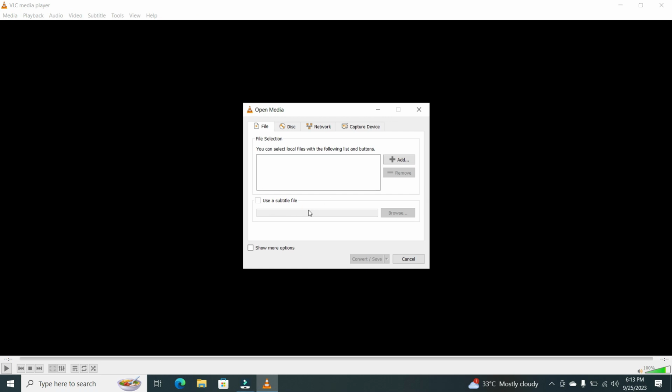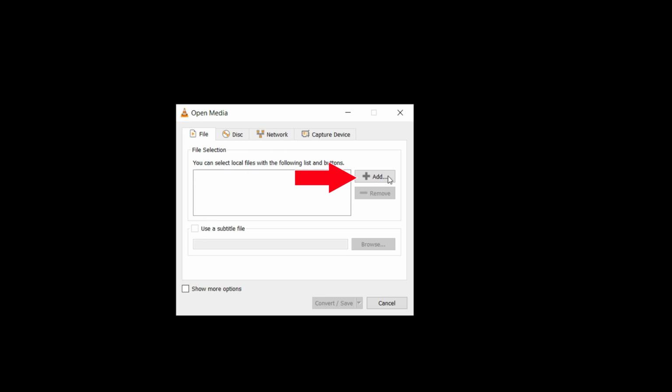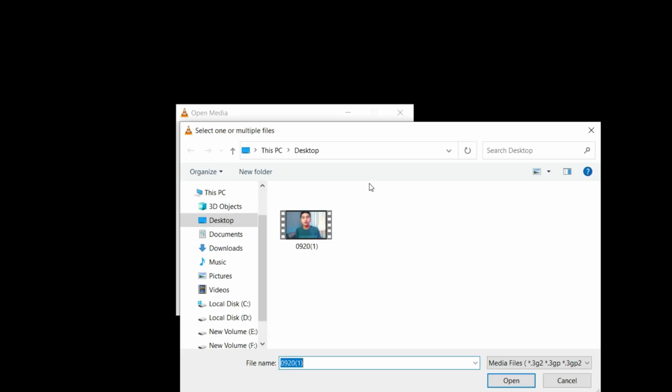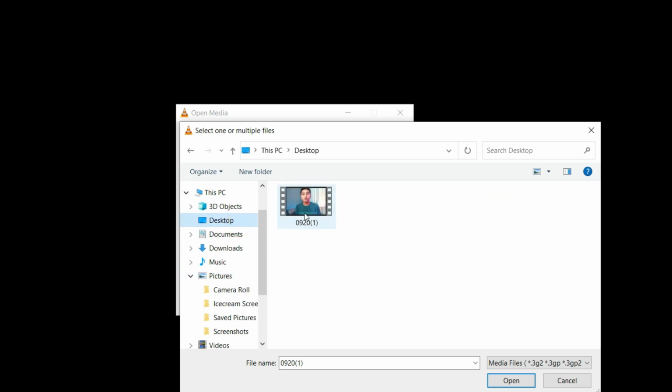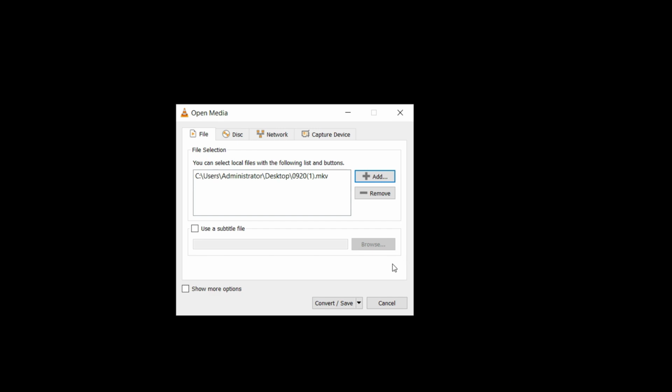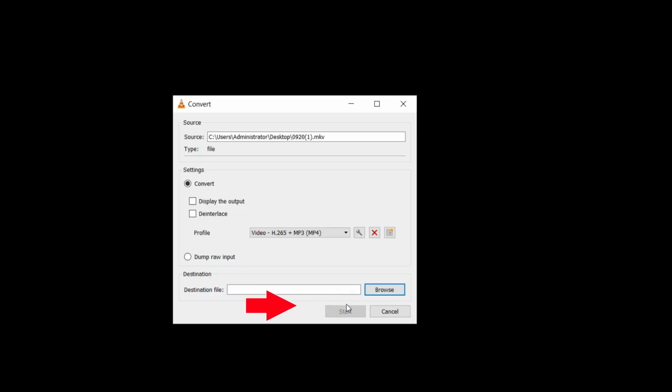A new window labeled Open Media will appear. To add your MKV file, click on the Add button. Browse your computer for the MKV file you want to convert. Once you find it, select it and click Open at the bottom of the window. Now you'll return to the Open Media window with your MKV file listed. To proceed, click the Convert/Save button at the bottom.